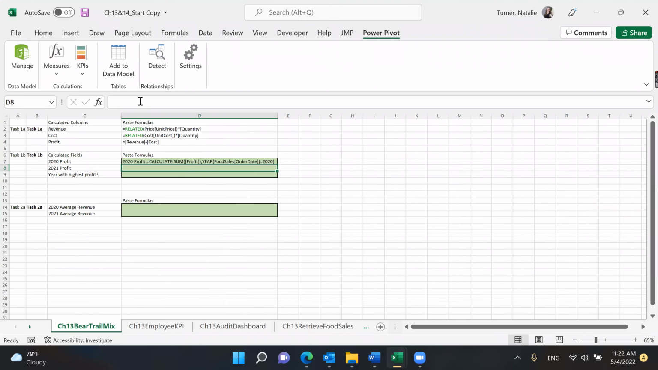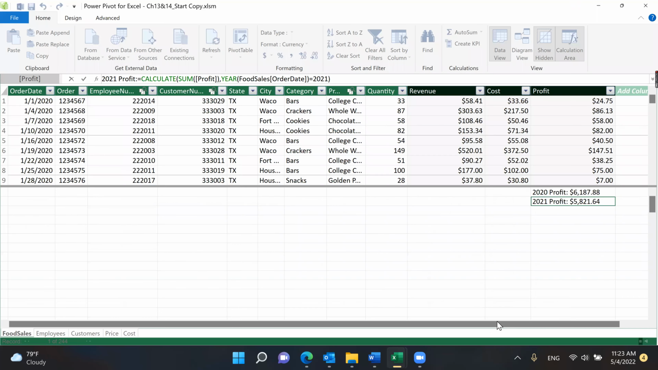And so what do these results mean? It means that we used Power Pivot to calculate profit for 2020 and 2021 after we made some columns and some calculated fields. And we were able to tell that the year with the highest profit was 2020. So managers might be concerned with the fact that their profits have fallen. They might need to dive deeper into the data and look at the sales information.